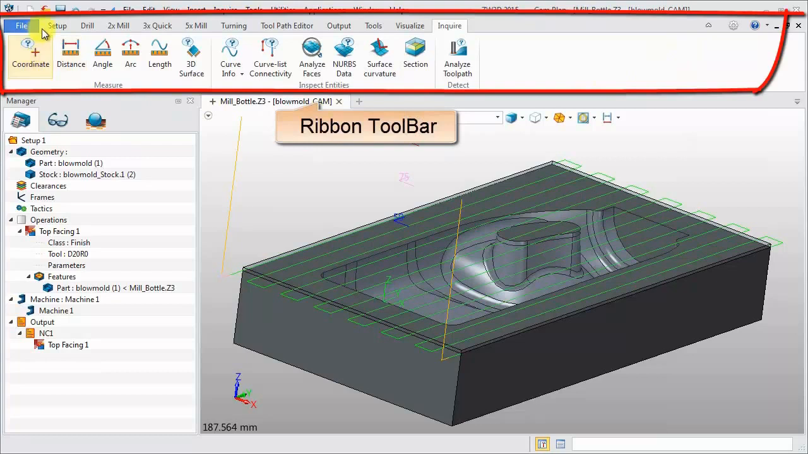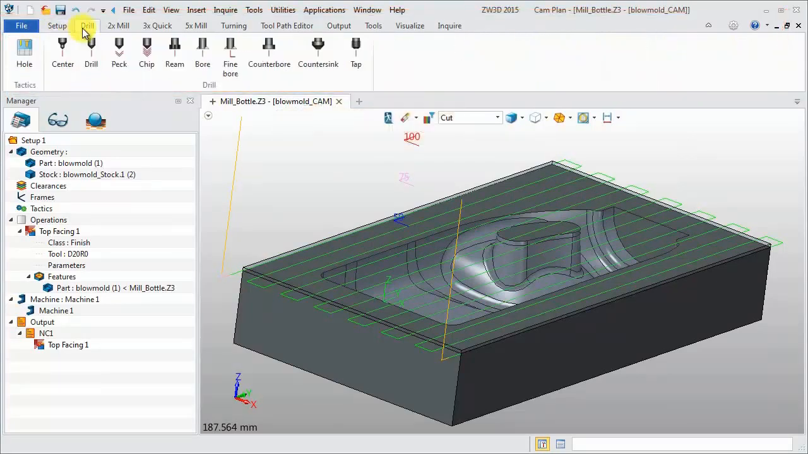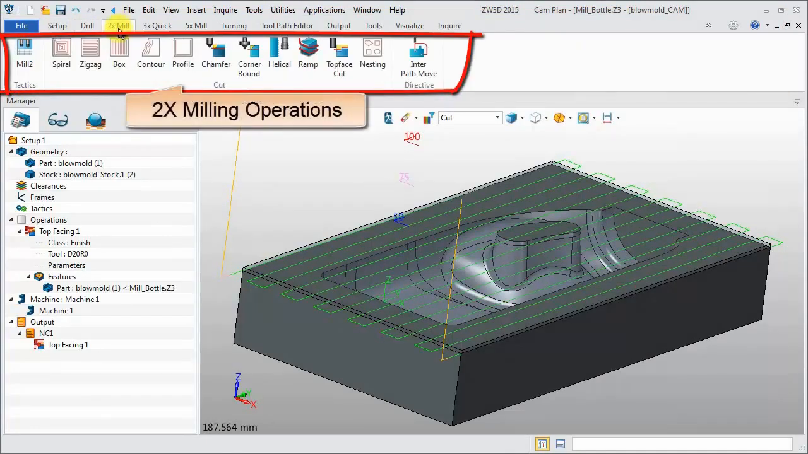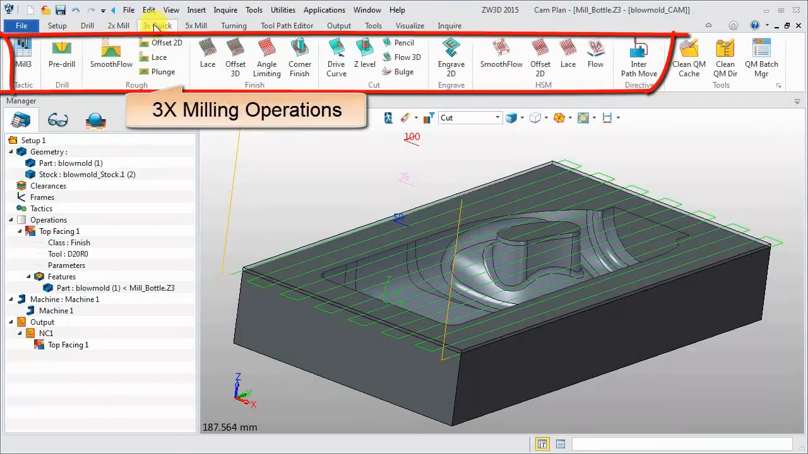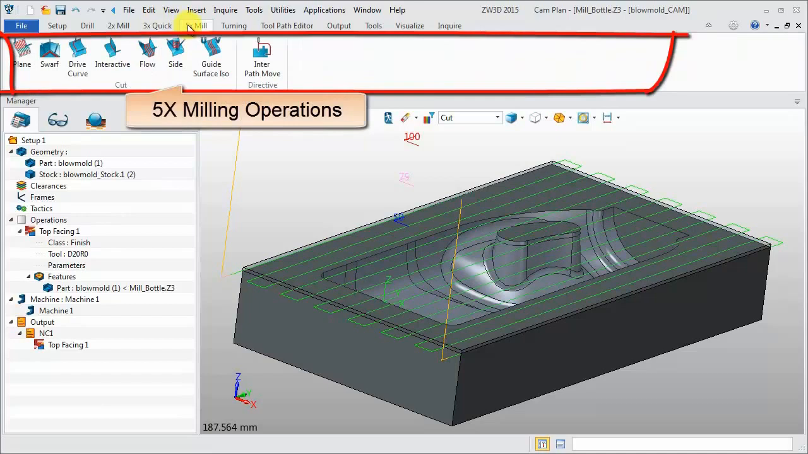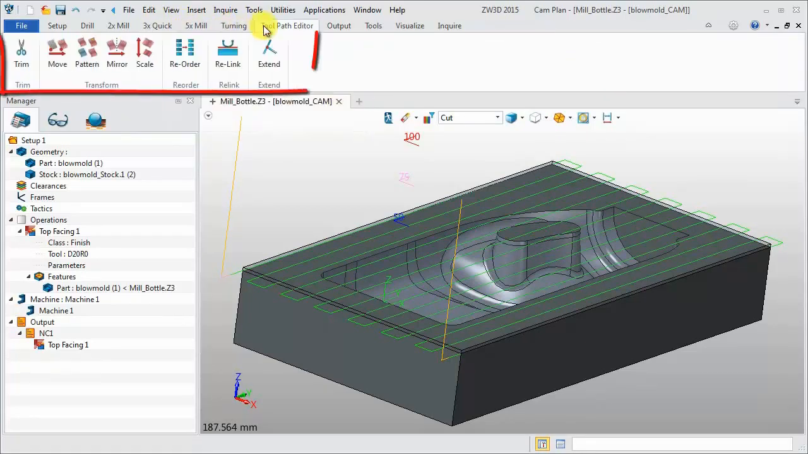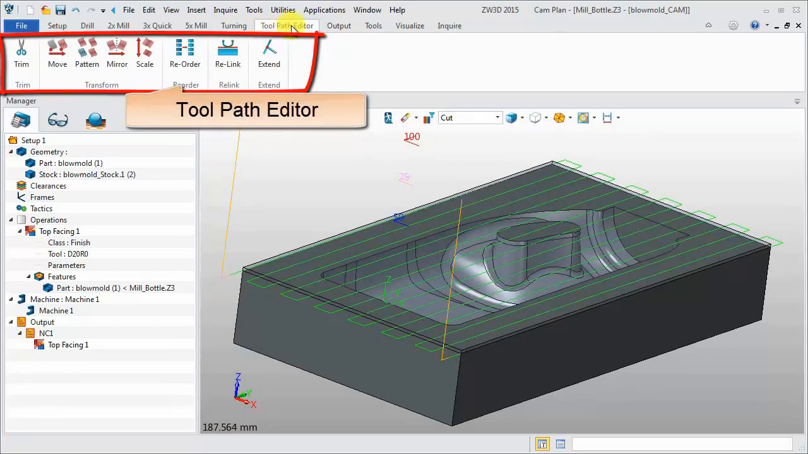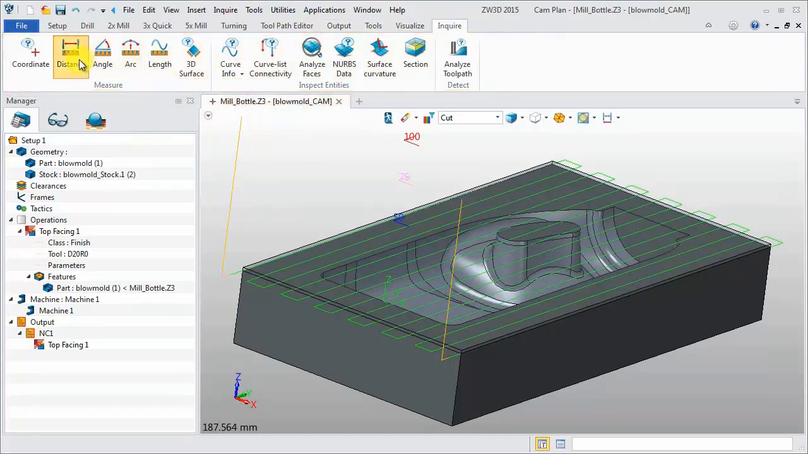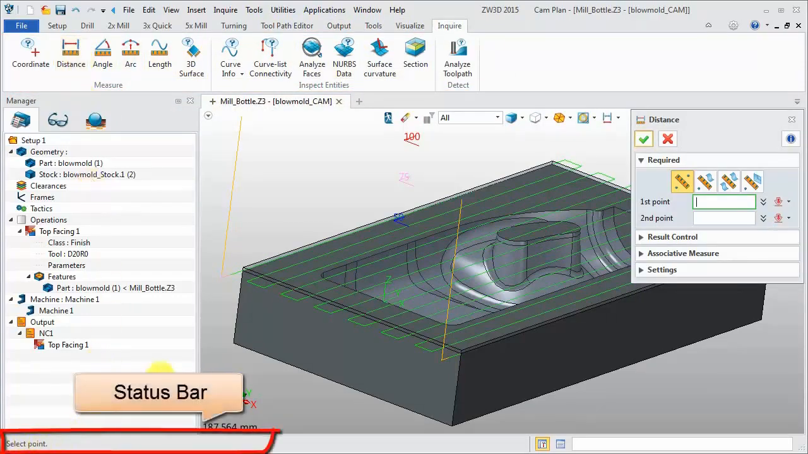This is the ribbon toolbar. All machining operations are available here, including drilling, 2x milling, 3x milling, 5x milling, turning, toolpath editor, acquire tools. At the bottom is the status bar showing prompt information.